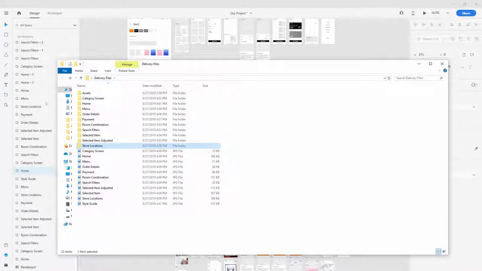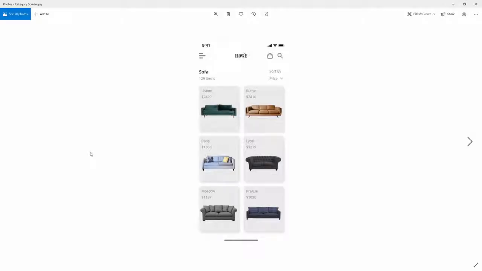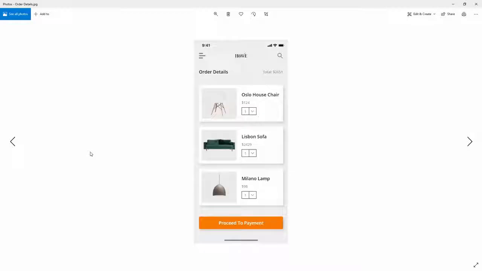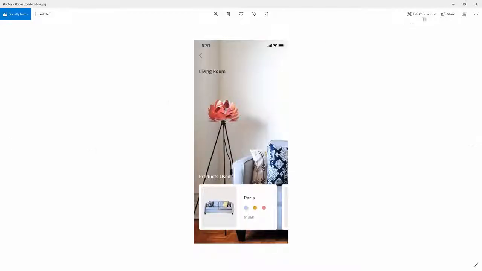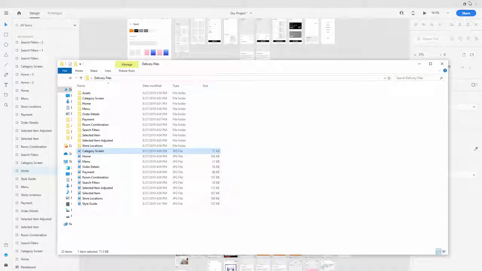So once again, they have the assets which contain all of the icons. They have 10 different folders for 10 different screens, and they have the assets inside. And finally, they have JPEG screens right here. So if they double click on any of them, they can simply open them up and simply look at them as they are right here. So that's it for the exporting assets part.